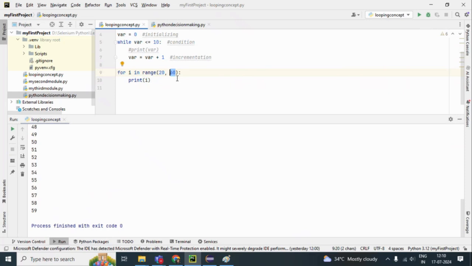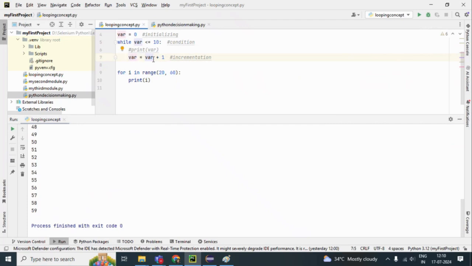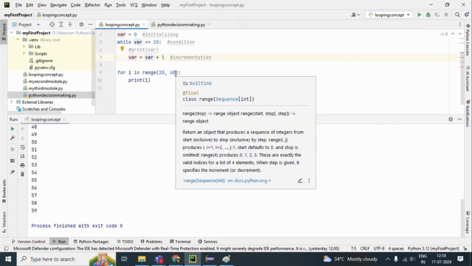Now, the benefit of the for loop is that I don't have to increment the value. Here, I have to do the incrementation, writing var equal to var plus 1. But here I don't have to give such a thing. It will keep on running until the range has been completed. That means it is going to start from 20 and it will run towards 59.